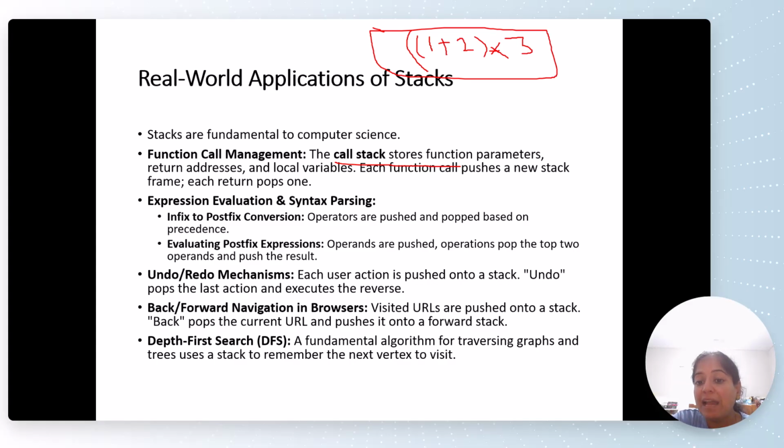If we need to evaluate a postfix expression, where the operator is at the end of the operands, like this, this is the postfix expression for 1 times 2. To evaluate a postfix expression, we use the stack. If we need to perform undo and redo operations, again we use the stack, because all your operations are pushed into the stack. And whenever you perform the undo operation, the last operation is executed.